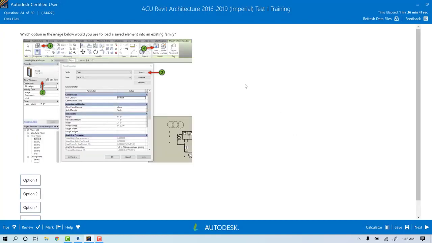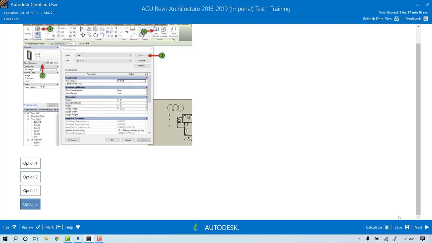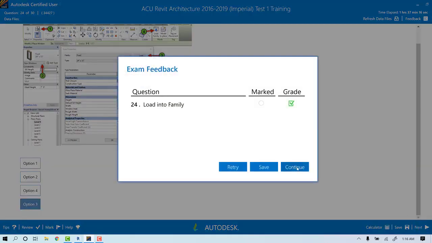Continue. 24. Which object in the image below would you use to load a saved element into an existing family? So I guess the key word there is load. So here 3 is pointing to load. You could also load family. Would you use to load a saved element into an existing family? So we're not gonna load a whole family. We're just gonna load an element. So I'm gonna go with number 3. There we go.